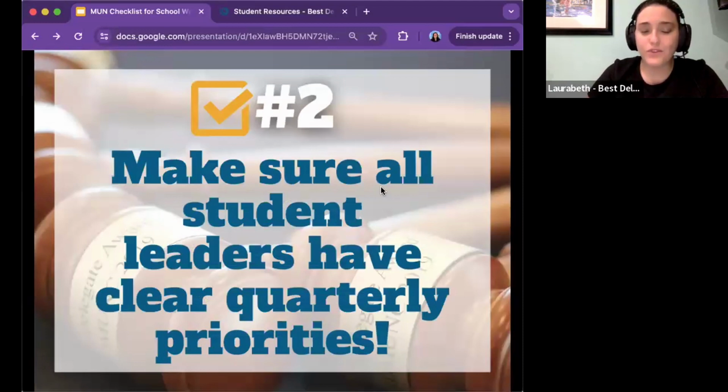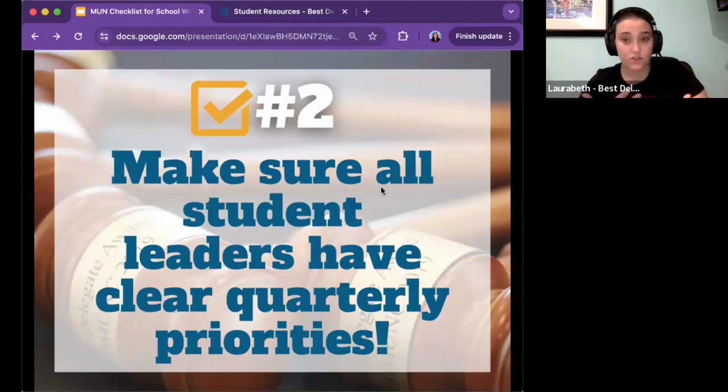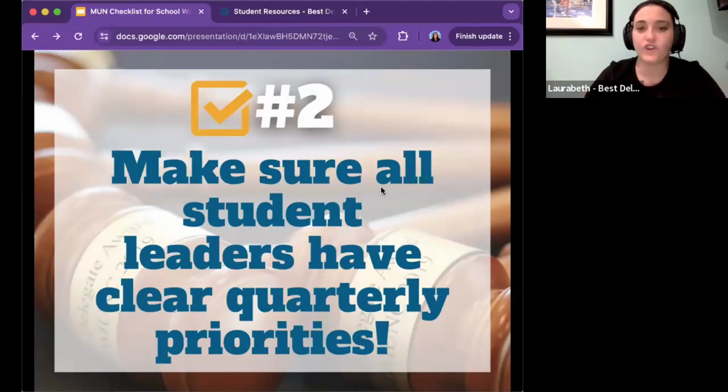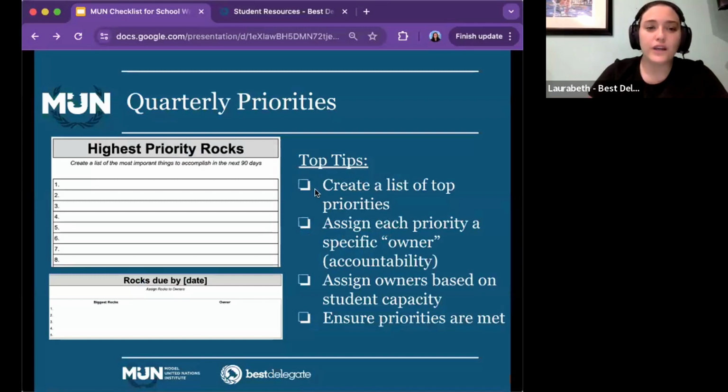And when it comes to having successful leaders, my second tip is to make sure all student leaders have clear quarterly priorities that they own. Not a big objective that the whole team needs to do together, but specific things that different club officers or leaders want to own. So you'll want to create a list as a group of the top priorities for your team. And you'll want to assign a specific priority to each of the individuals on your leadership team.